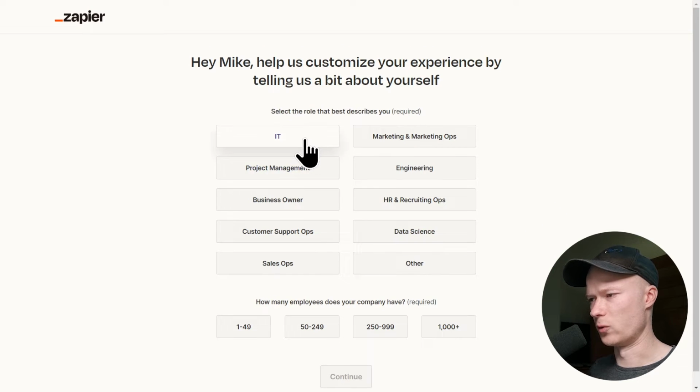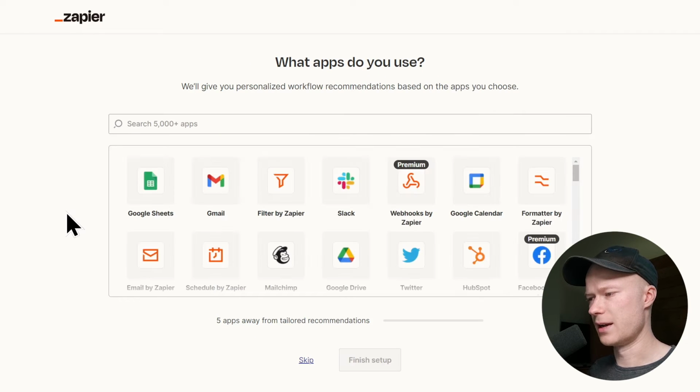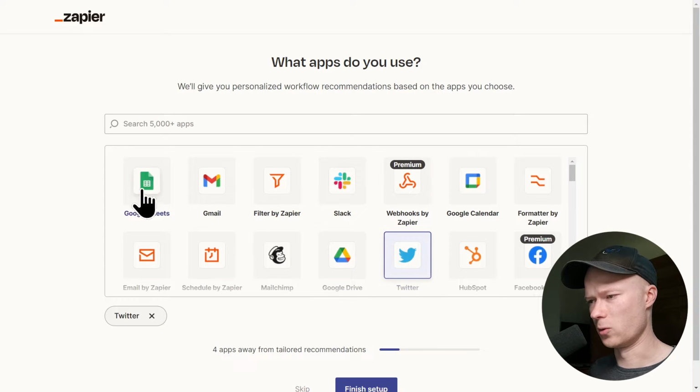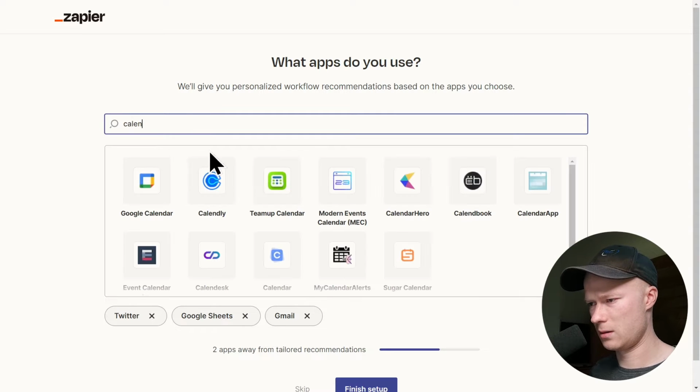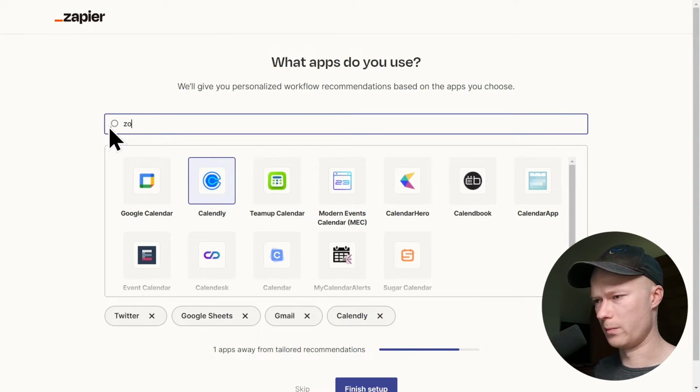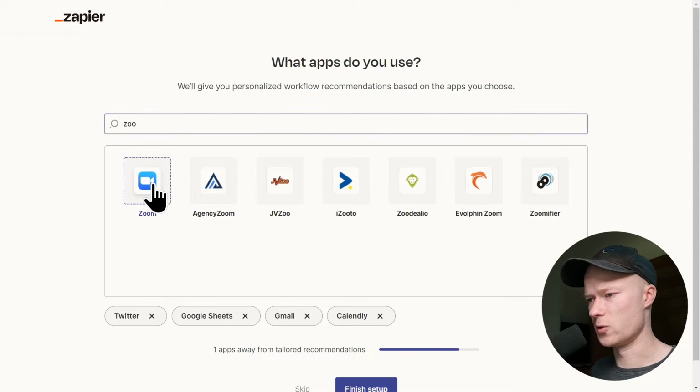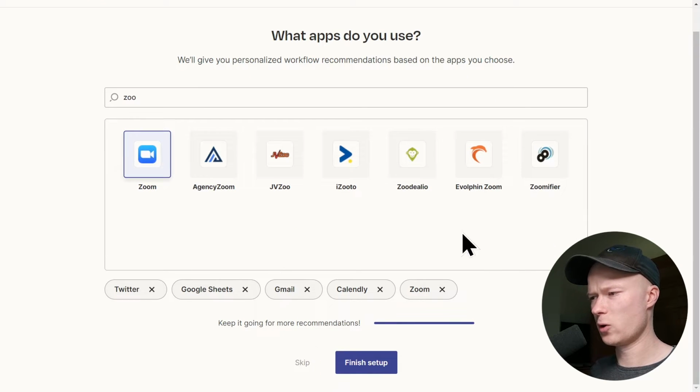You can just select your role that describes you and how many employees your company has. And in the next step, you can select a couple of tools and apps that you use on a regular basis. And based on that, Zapier can make you a few recommendations for automations that you can build. I'm going to choose Twitter here. I'm going to choose Google Sheets, Gmail, and also Calendly and Zoom, because these are tools that I use on a regular basis. You don't have to select all of the tools that you use here, just a few, so that you can get useful recommendations.